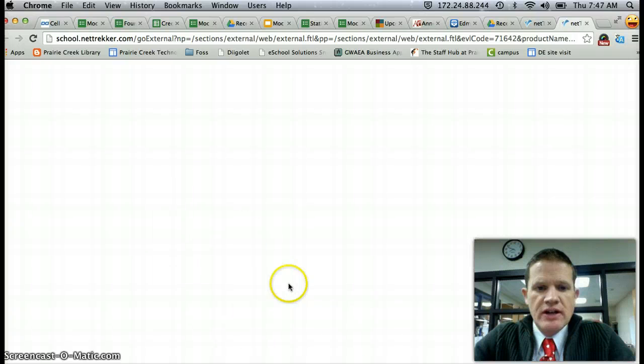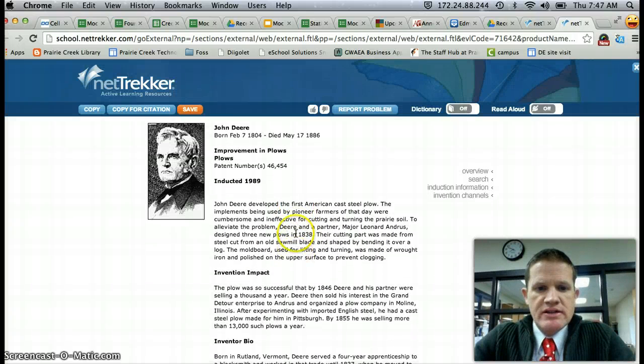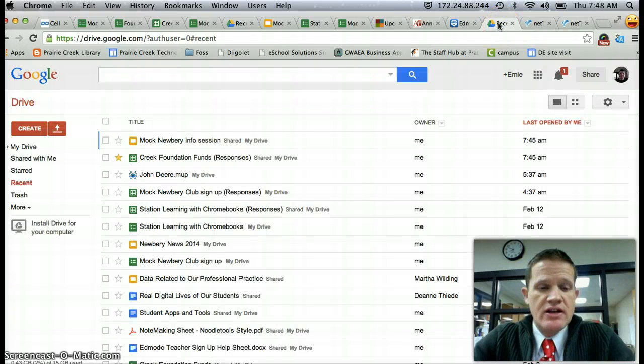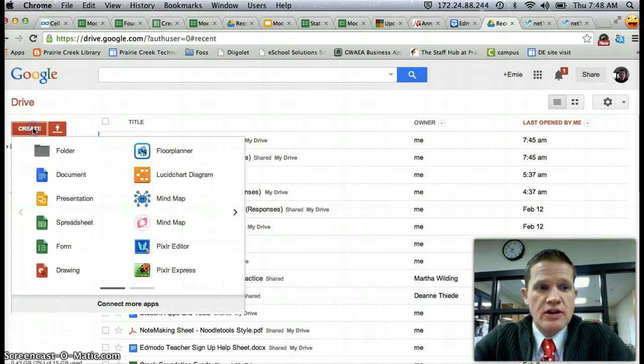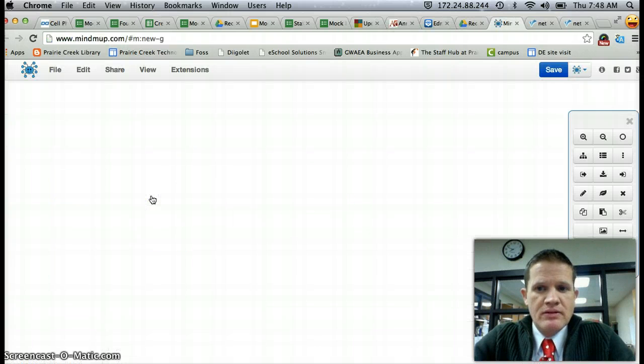So that first article that I saw was very short, but I did see some notes in there that he made the first American cast steel plow. So I want to take a note about that. And the options I have for taking a note, I want you to use one of the note-taking tools you have in your Google Drive. So you have Google Documents, which is fine. The other thing I'm going to recommend is a mind map, and I would recommend MindMup.